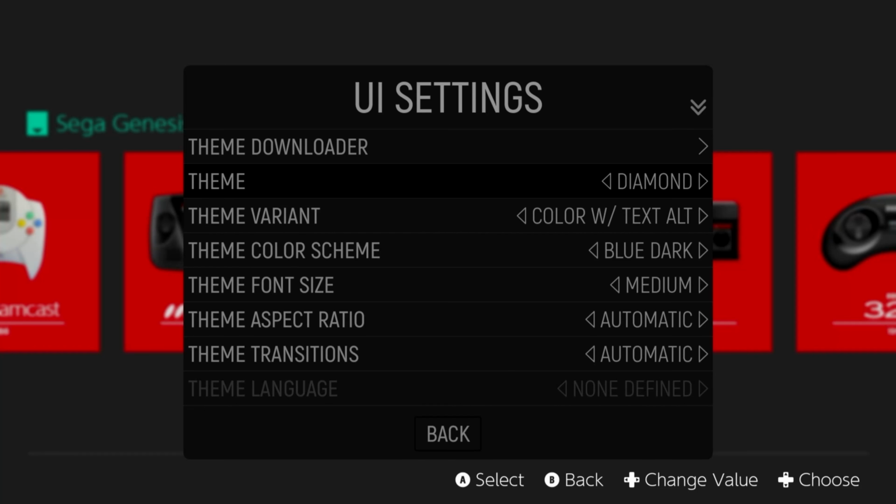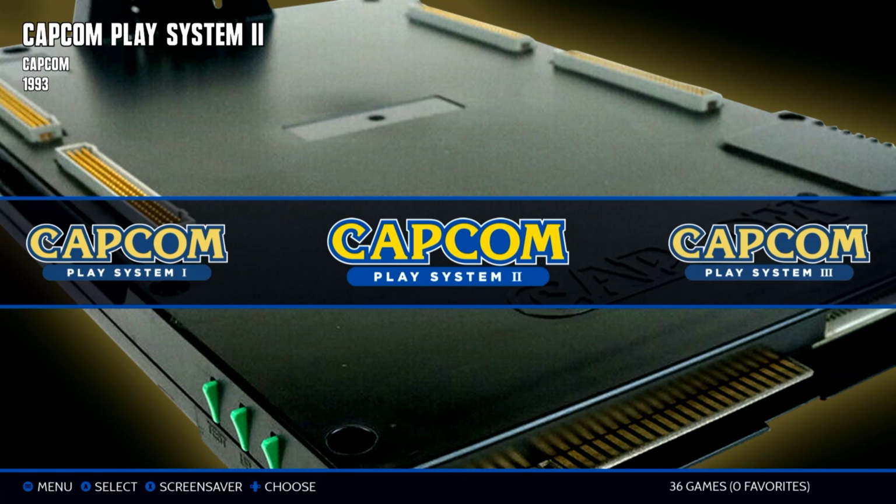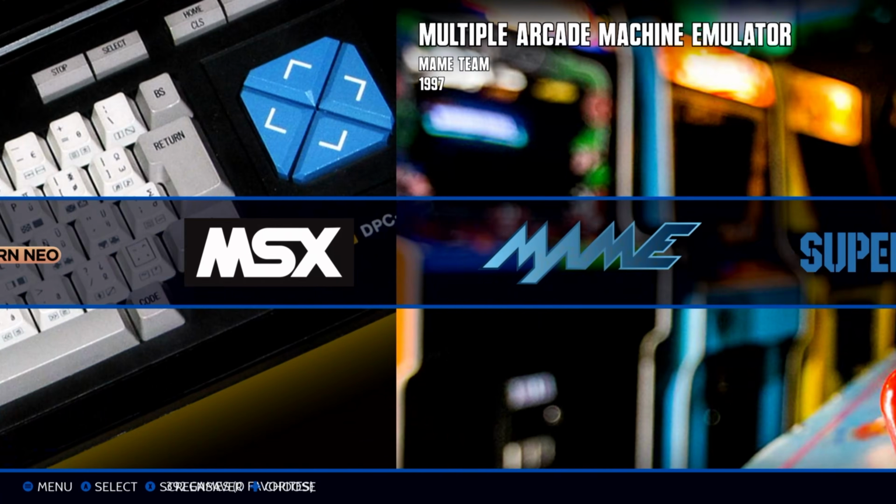We're going to check out Diamond. Changing the theme is simply a matter of preference. Since I have the most familiarity with CoinOps, I'm going to leave it on that one.